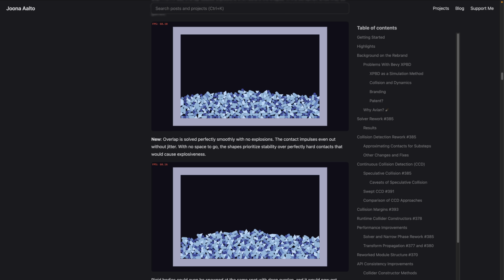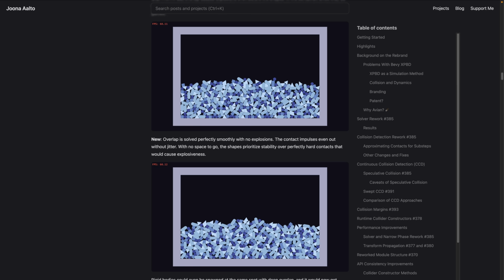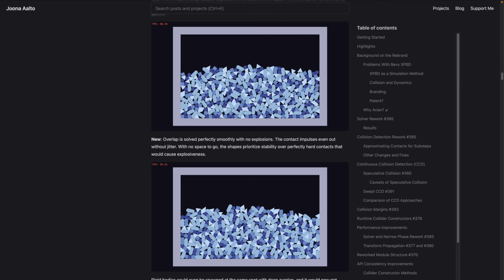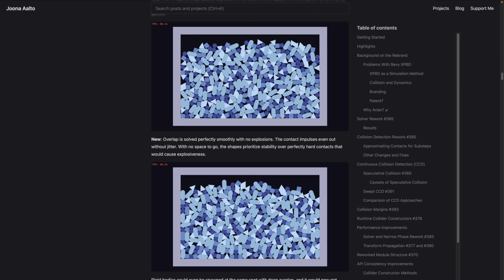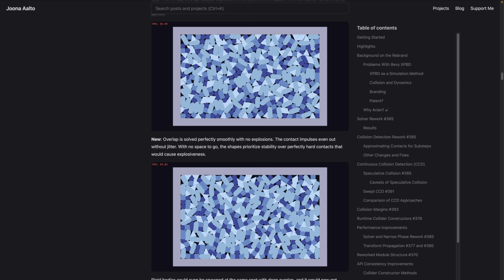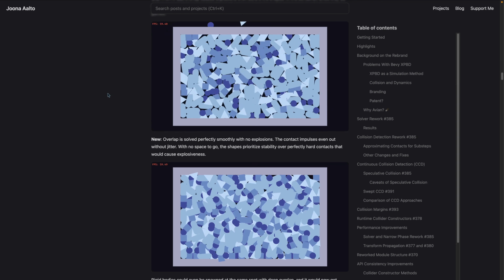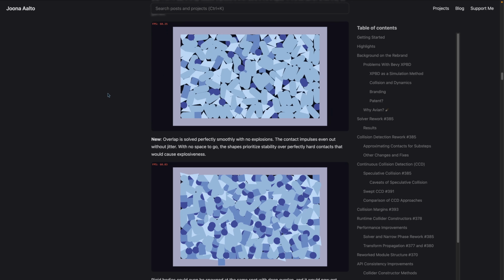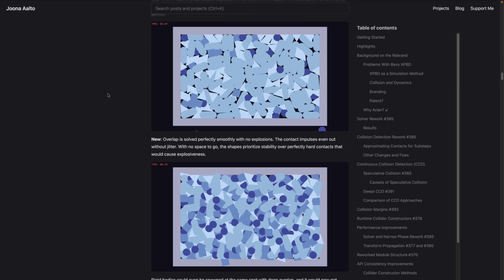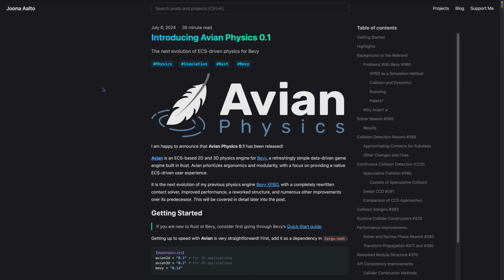Some highlights, as we have briefly talked about, is a solver rewrite, a reworked narrow phase, continuous collision detection, optional collision margins, improved performance, and so on and so forth. The blog post here does a fantastic job of showing some of the issues from XPBD and their solutions in Avian. If you are looking to upgrade from a previous version of XPBD, note that there is an XPBD release that is 0.14 compatible, and then once jumping to 0.14, you can move over to Avian Physics.